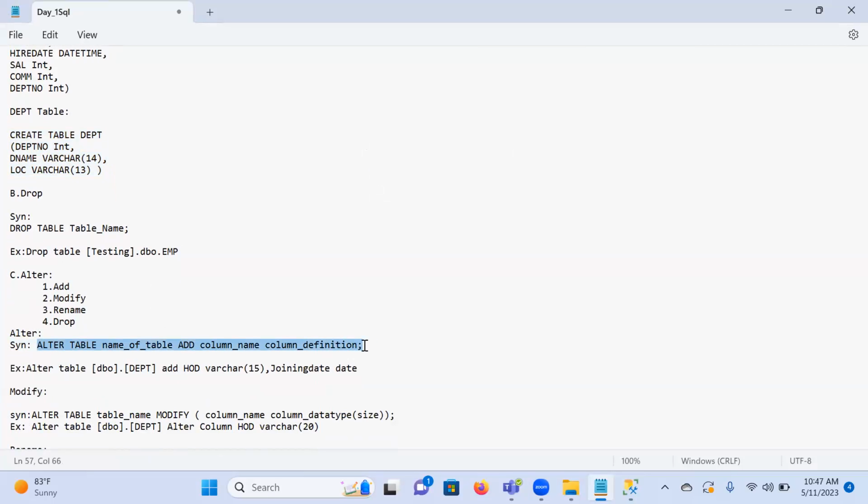This is the syntax I provided in our notepad. We are going to share this notepad with you guys. You can check the syntaxes. Be aware of the syntaxes, then it will be easy to write the code.